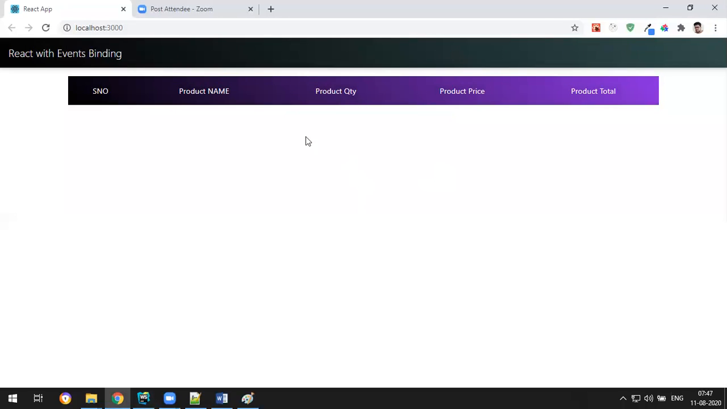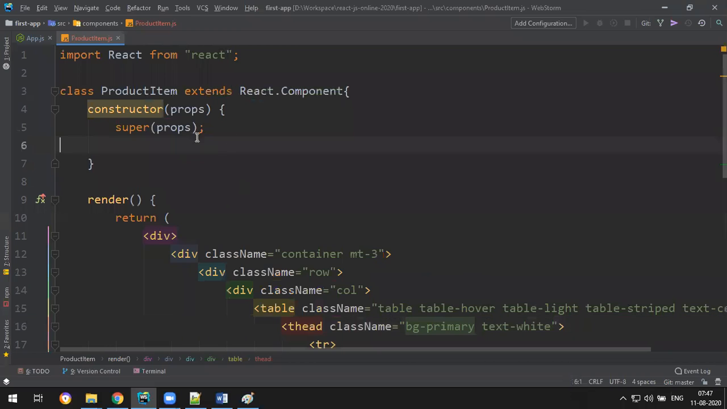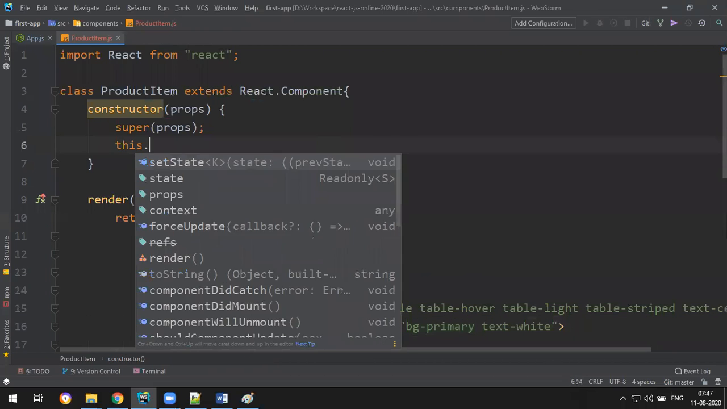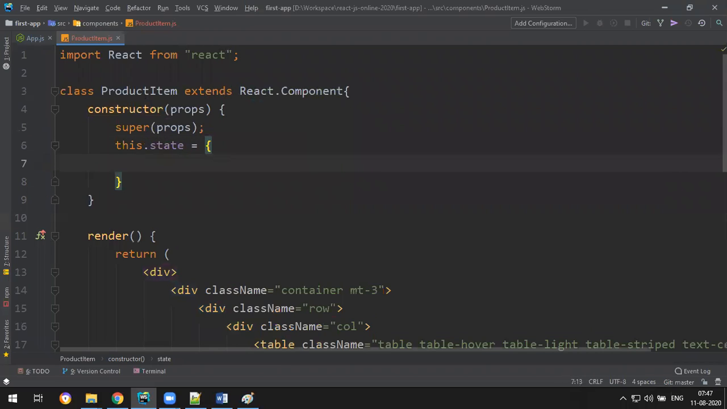Okay. So this is your table, but table should contain some data. So let me grab some data. Okay, how to get the data? Let's create the data in a state. So this dot state is equal to an object. In that, I will take one product. You need to take the products array, but I'm just taking an object.